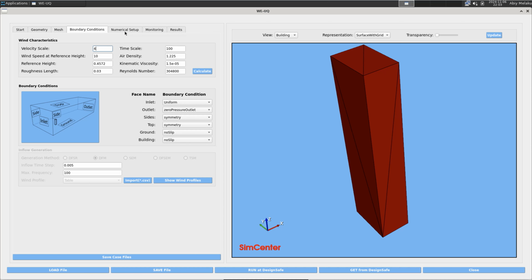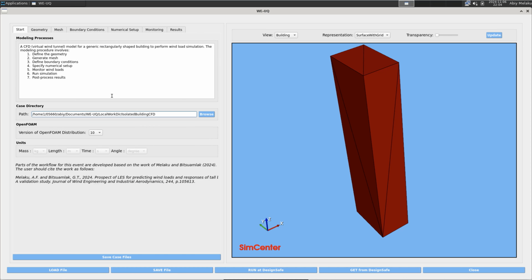However, we are not going in depth into this process of defining the CFD model because it is already covered in previous tutorials. Here I will just show you how you can submit the simulation to DesignSafe. Before that, however, let's save this model into our working directory that we have just created.